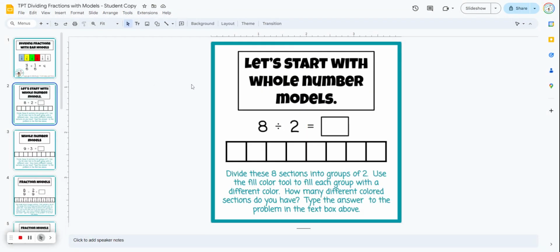So on slide 2, you probably want to go through these with the students so they can all do these together. I'm going to start with whole number models. Here we have 8 divided by 2. We have 8 equal sections, and to divide them by 2, we're going to color in 2 sections at a time.